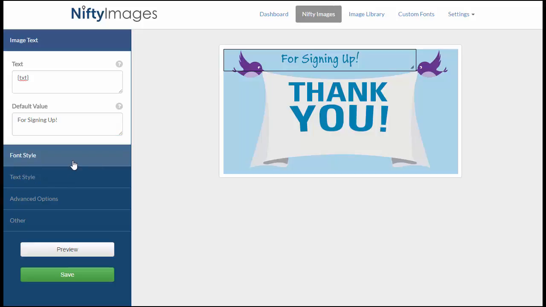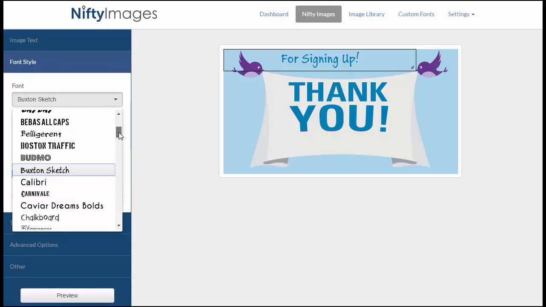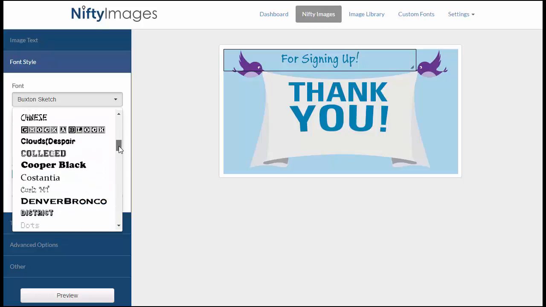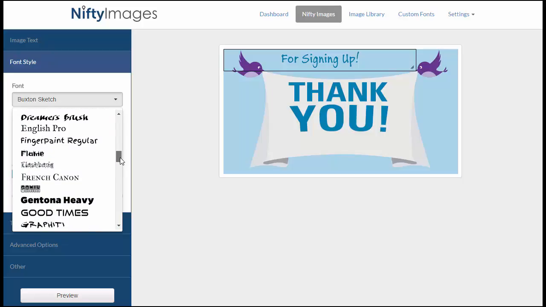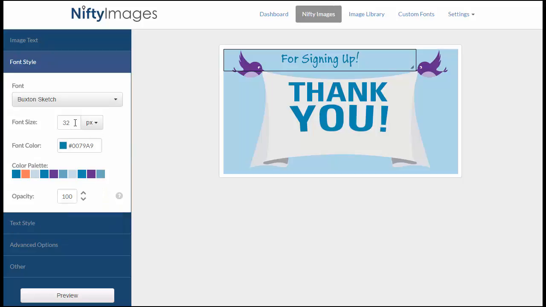Now I'll move on to font style, where I can select from a variety of fonts. We also have the option of uploading your own font, which I can touch on later. But you can see there's a ton of different font options. You can also change, of course, the font size, the font color, and the opacity setting of the font.